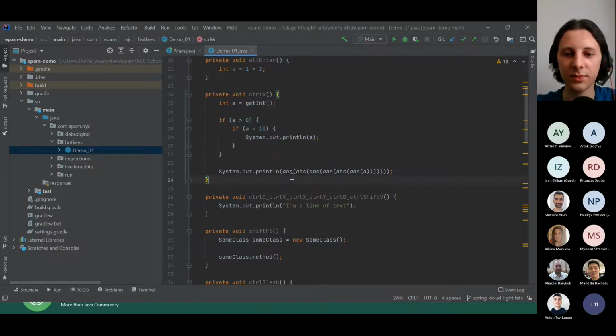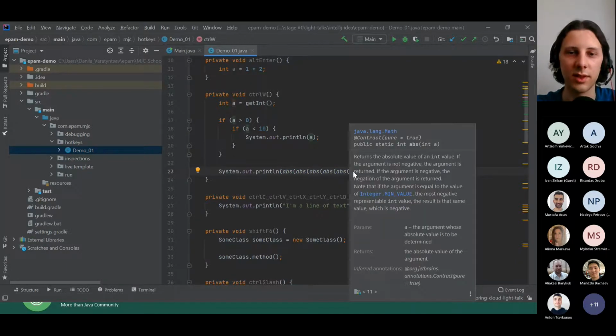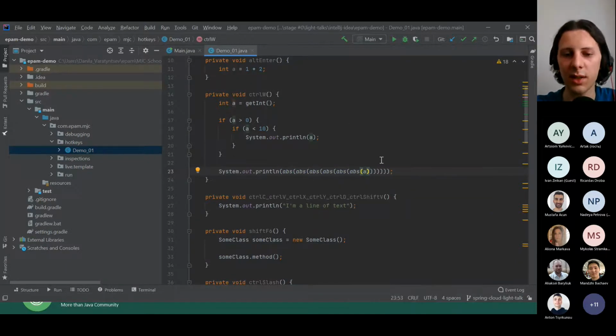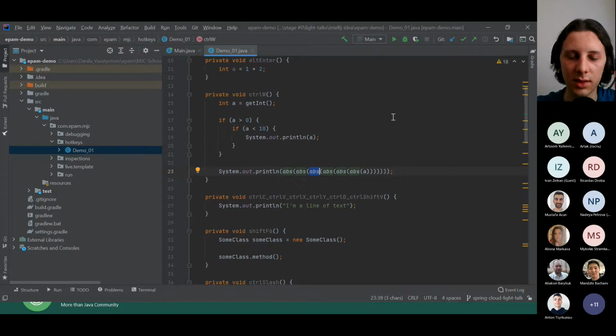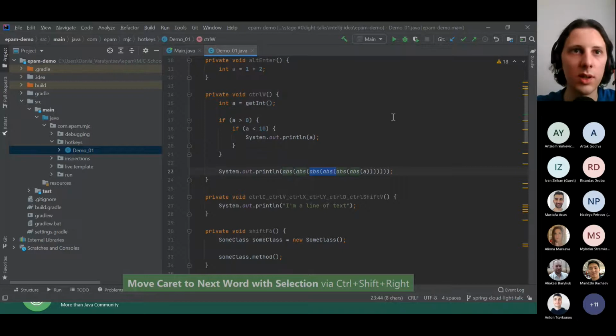So this code is in fact useless. It takes a module of variable a, so it's a mathematical expression, and you take it several times. It doesn't do anything useful. I just want to show you that, for example, if I would like to select this method call, I have to count all the brackets. So here I open 1 bracket, open 2 brackets.